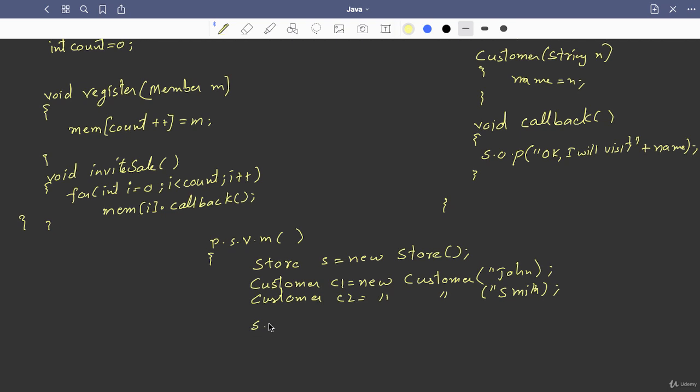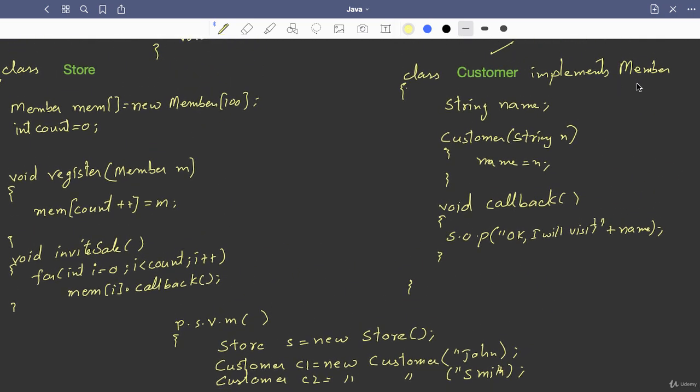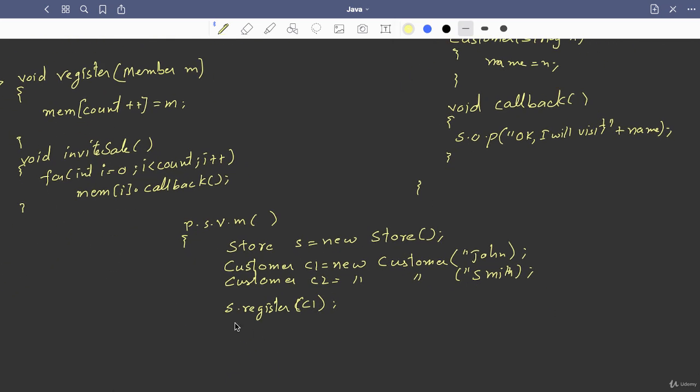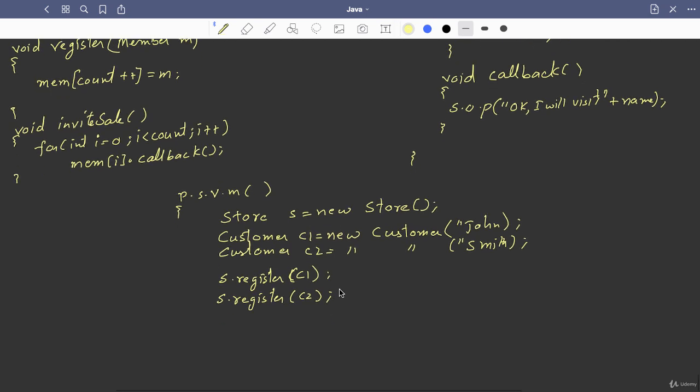Now s.register, this method is called register. And who is registering? c1 is registering. So can I pass c1 to this one? Yes, c1 can be passed because c1 is implementing the Member interface. So it is a Member, yes, it can be assigned. So c1 is passed. Then in the store, register c2. c2 has also registered. Both customers have registered.